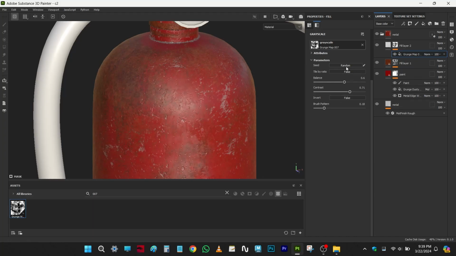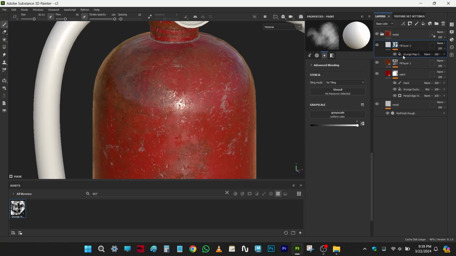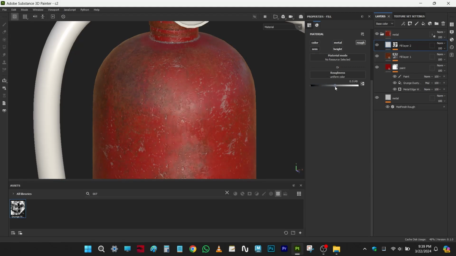Okay. So now you can see something is going to happen over here. If I increase the roughness over here and then go back to this grunge, you can see something is happening. So we created the fill layer, adjusted the roughness, and then applied the mask.